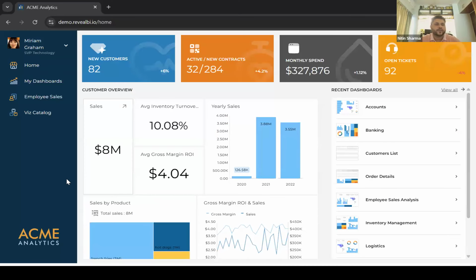What does Reveal look like? Just to give you an example, we have an Acme Analytics sample, if you can see. This Acme Analytics sample will help you see how we can use embedded BI inside an application. This is just a sample, and this whole design, the blue menu on the left side, does not come from Reveal. It's your own application design. All the tiles at the top right side are coming from your own application and its own design.